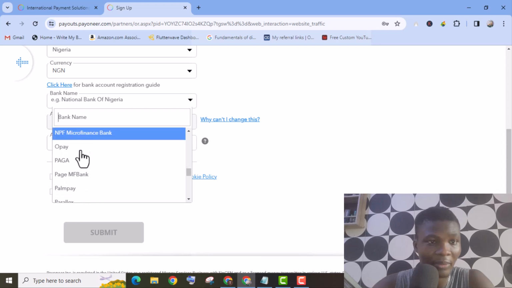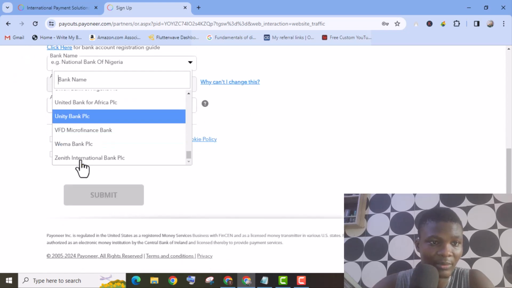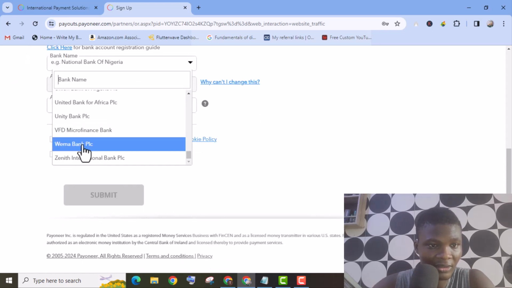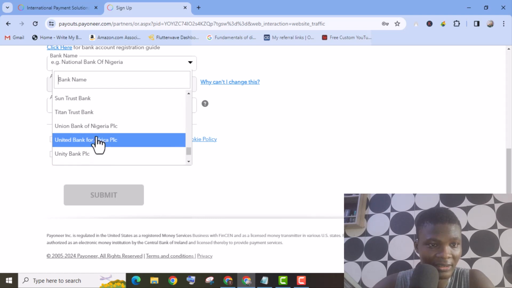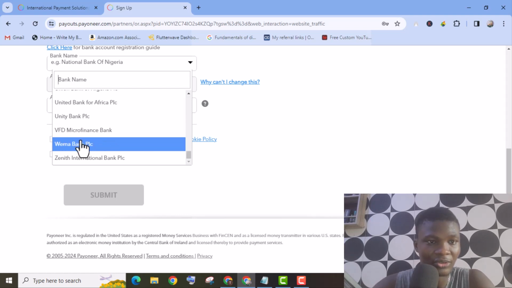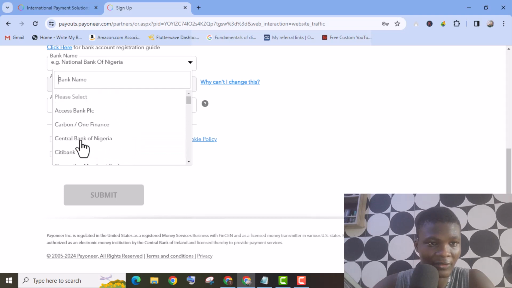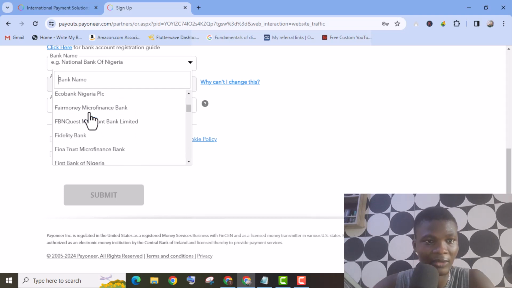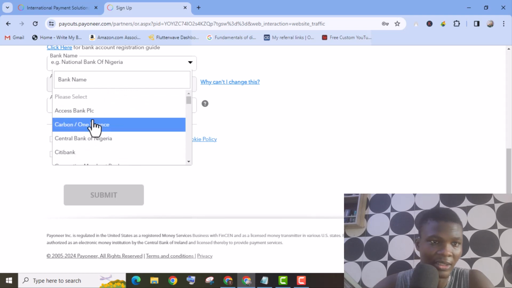As you can see, these are a few of the banks that are recognized. They're already listed here. However, if your digital bank is here, then maybe you could choose it, because I can see some digital banks here. Just for example, VFD Microfinance Bank is a digital bank and it's here. So I guess that's good news for everyone who uses that bank.